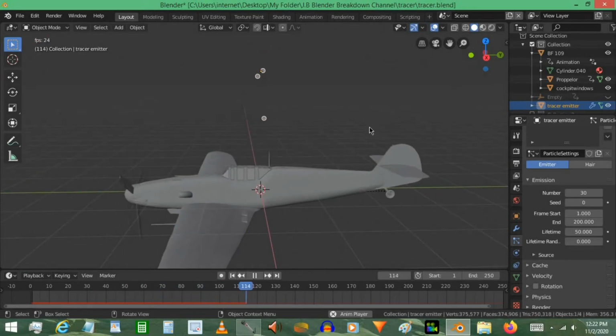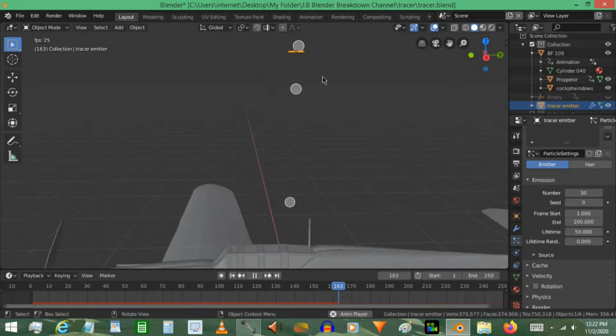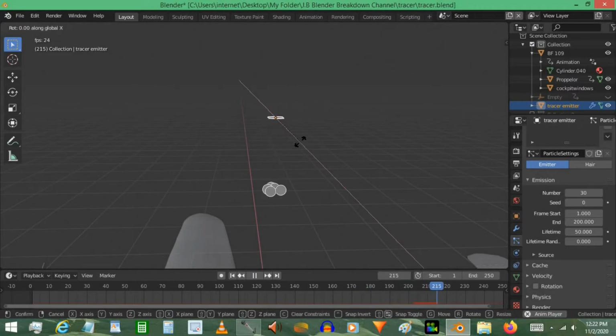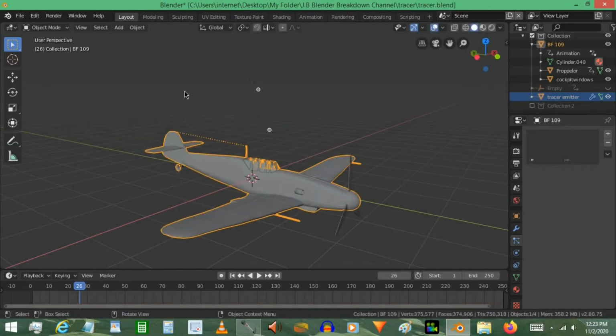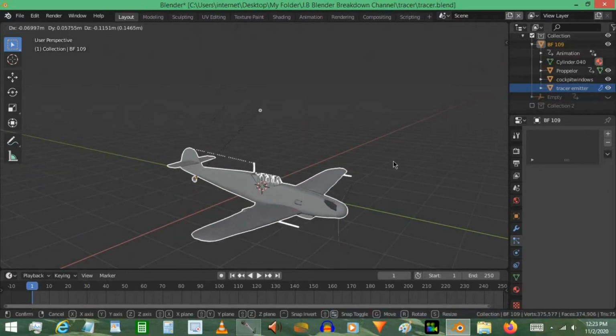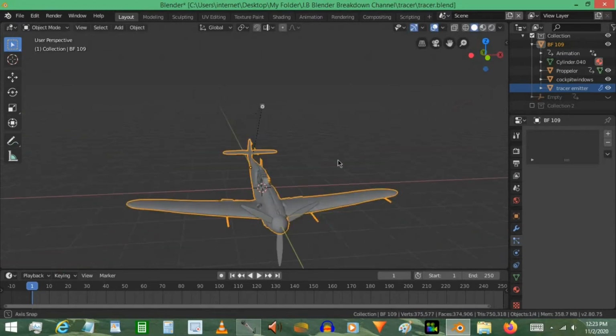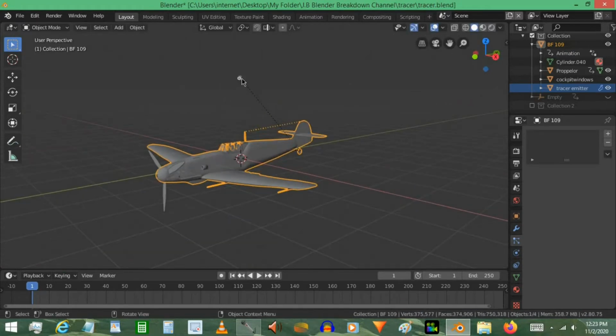Now I'm going to tip the plane upward. So I'm going to select R, then X, and 90. I'm going to make this airplane the parent of the tracer emitter. That way, when this thing moves, the emitter also goes with it. So I'm just going to pick this up, hold down Shift, and put it over the 109, and then drop it in there. Now you can see that wherever the airplane goes, the tracer emitter, or the plane, goes with it.